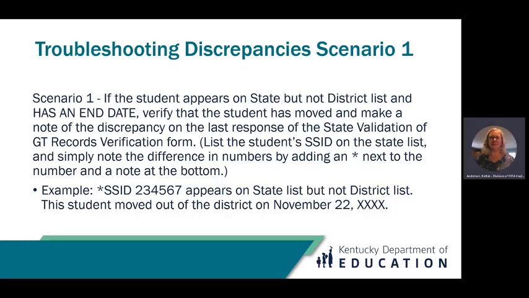So for an example, SSID number 234567 appears on the state list but not on the district list. The student moved out of the district on November the 22nd. So what has happened here is, like I said previously, that the student probably was identified after leaving your district. And so that's why there is an end date on the student's record for the state validation list.